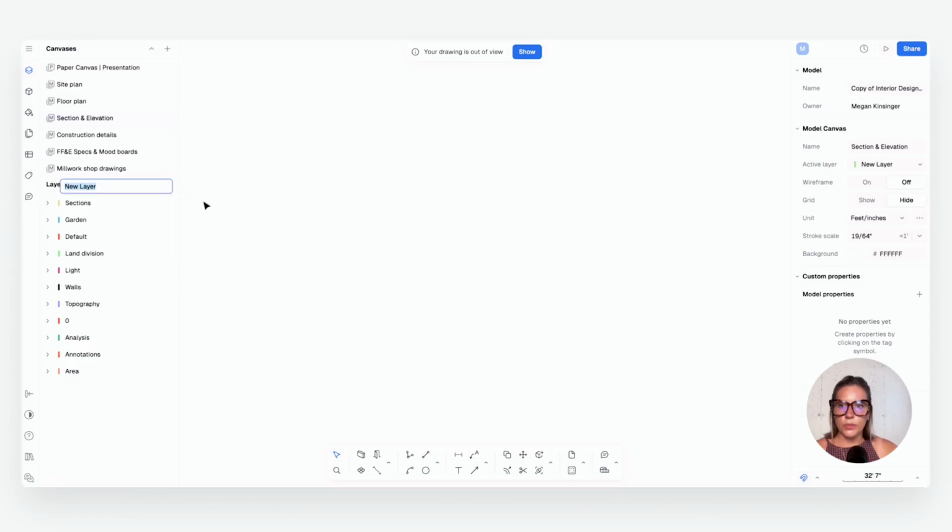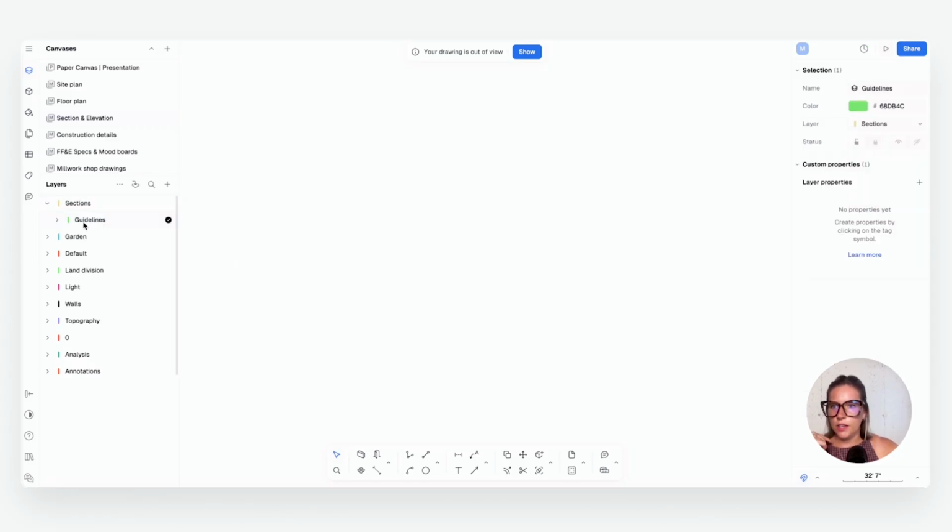So we'll go plus layer and we'll just call that guidelines. And then we will just drag that guidelines under our sections. And then you can see here, we've got guidelines under sections.